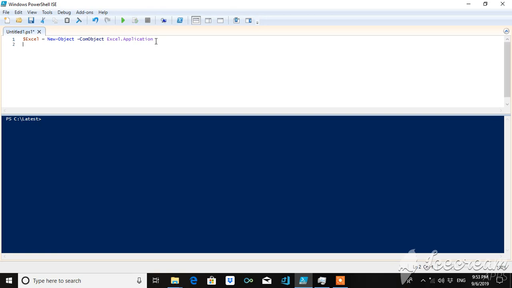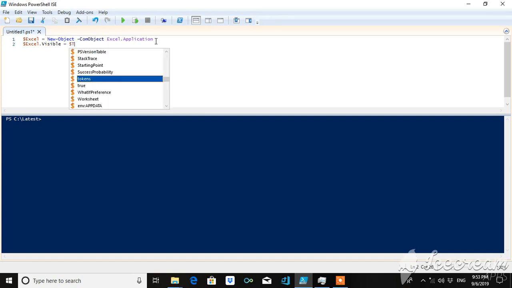Since you will invoke this Excel application, it will run behind. You will not be able to see it on the screen. In order to make it visible, you will have to use the property Excel.Visible, and you have to make this property true. Now this property is true, so it will start the Excel application and you will be able to see it on the screen. Otherwise you will not be able to see the Excel application on the screen.